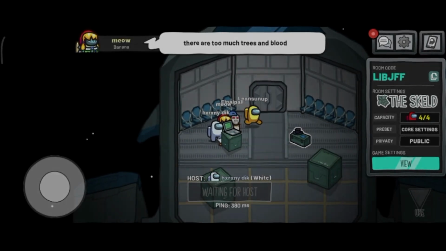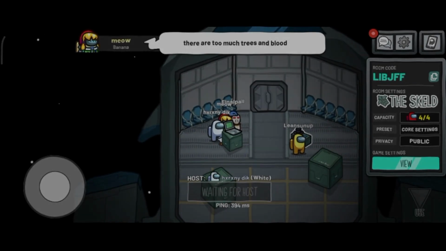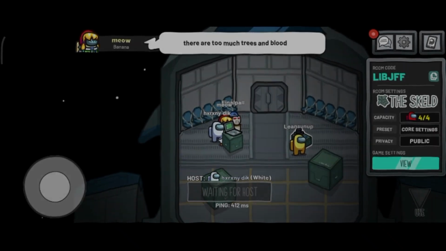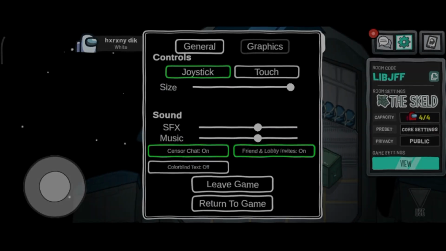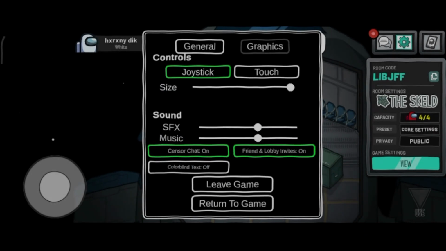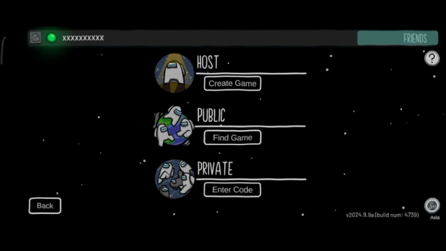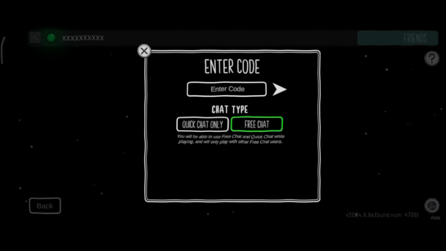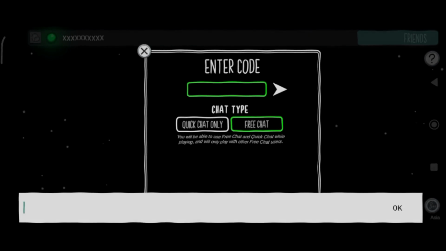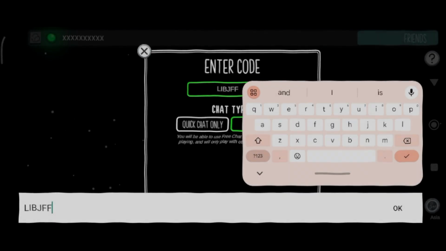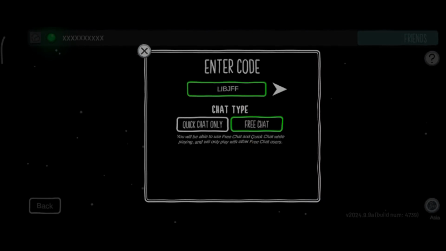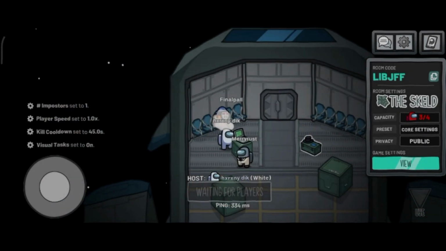After copying this room code, you can give this code to your friend, or your friend can give it to you. Then go to private, enter your code, and after that you can enter the room.